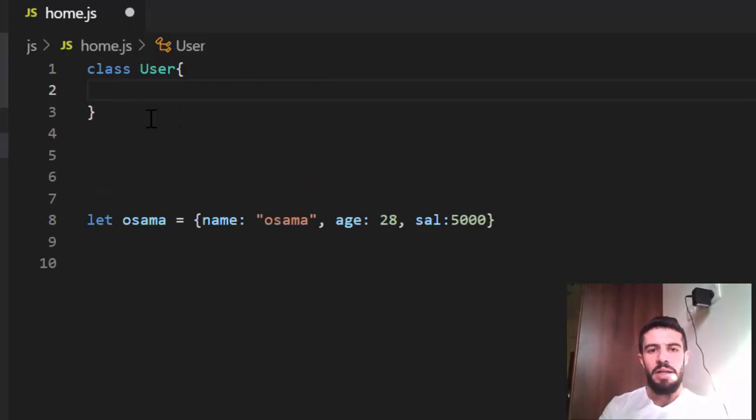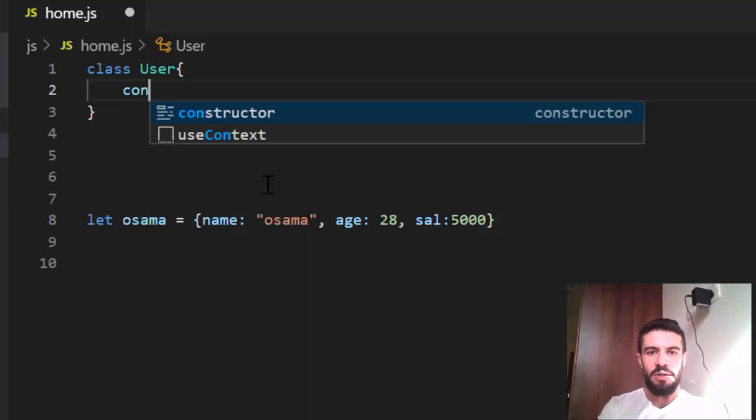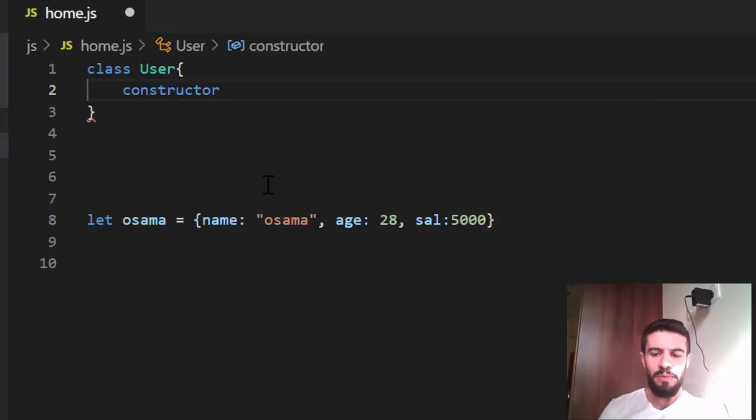Now I can make a method. The class has methods and variables, and also there is a constructor. A constructor is just a method like a normal method, but it is the method which is called automatically if we create an object from this class. I will explain this. For that we can say constructor, like this. It is just a method.